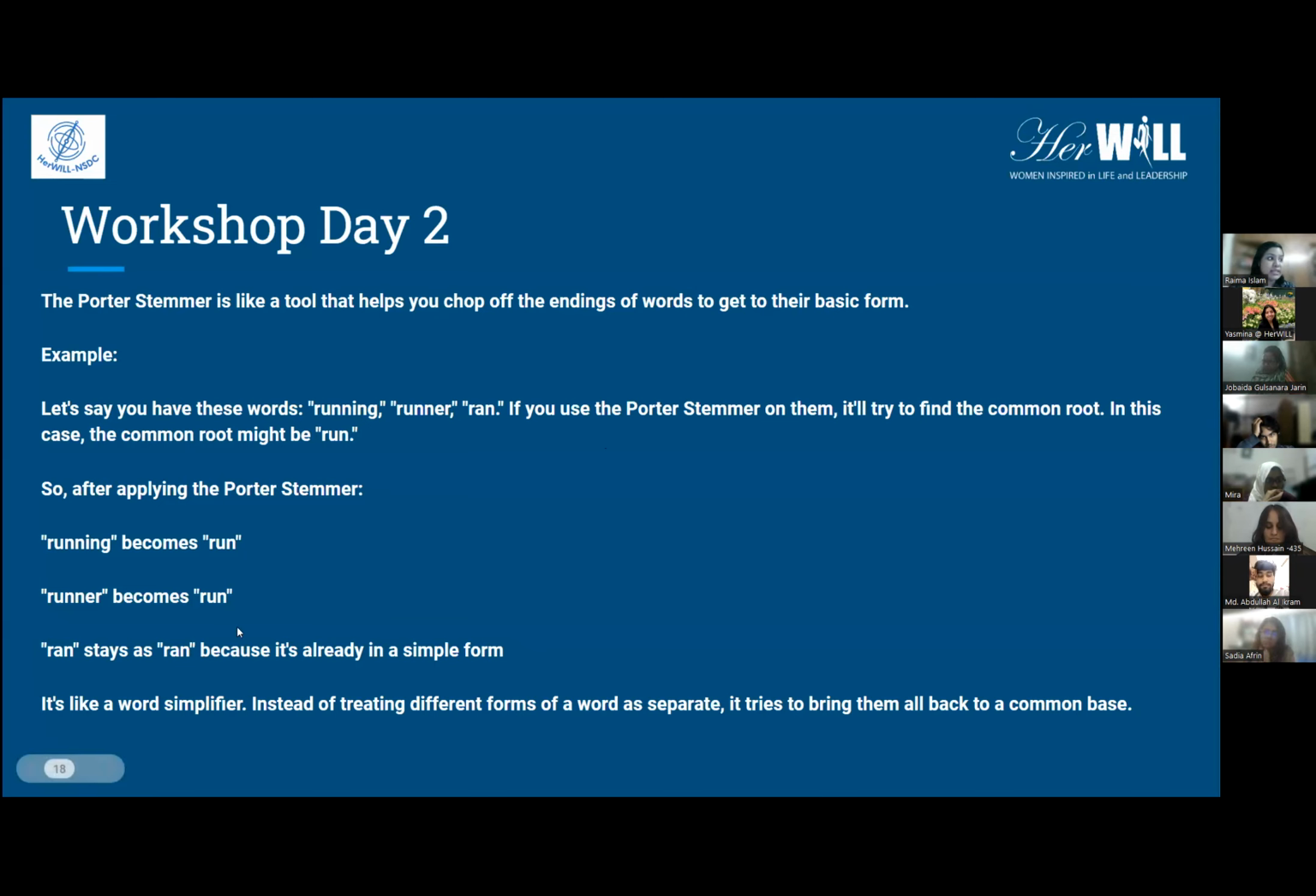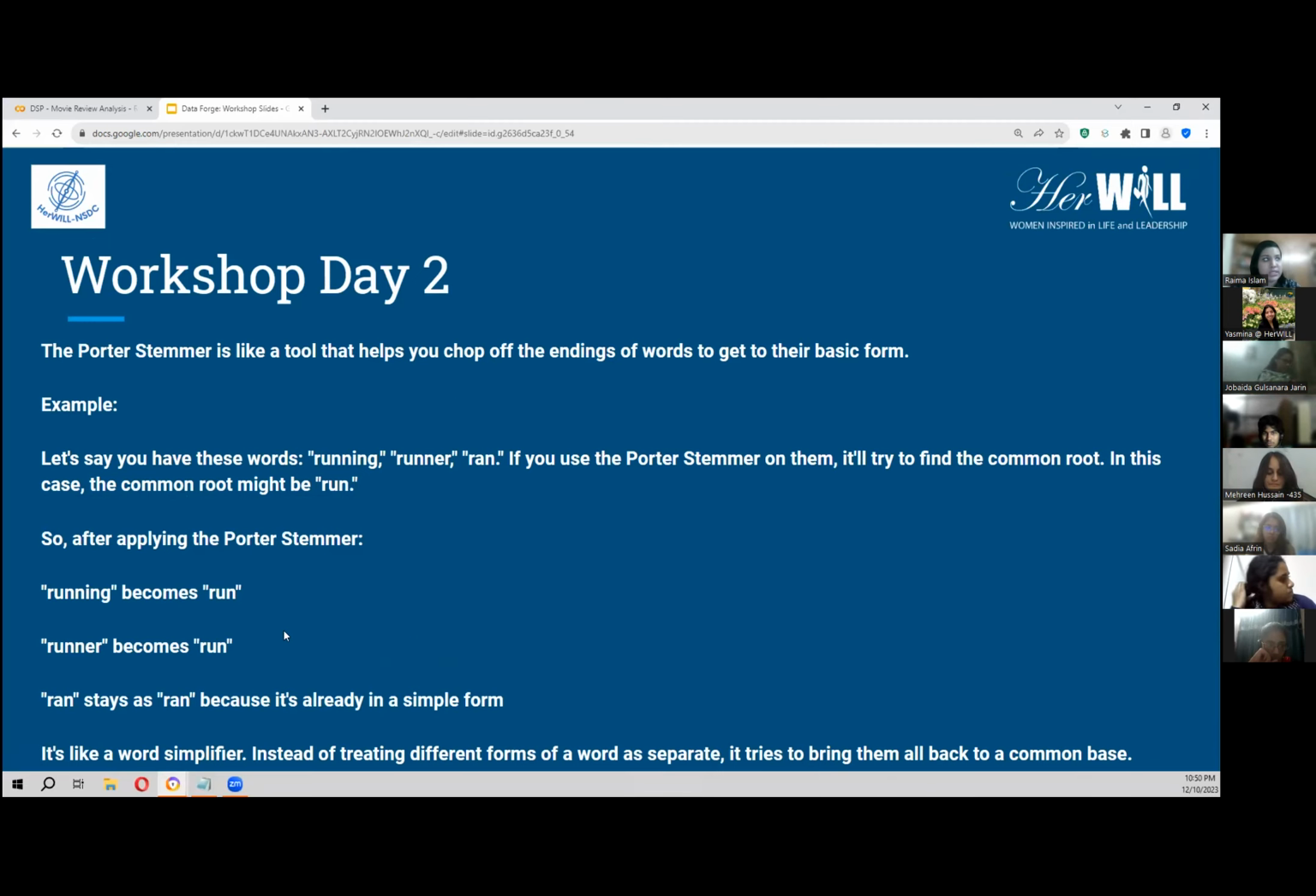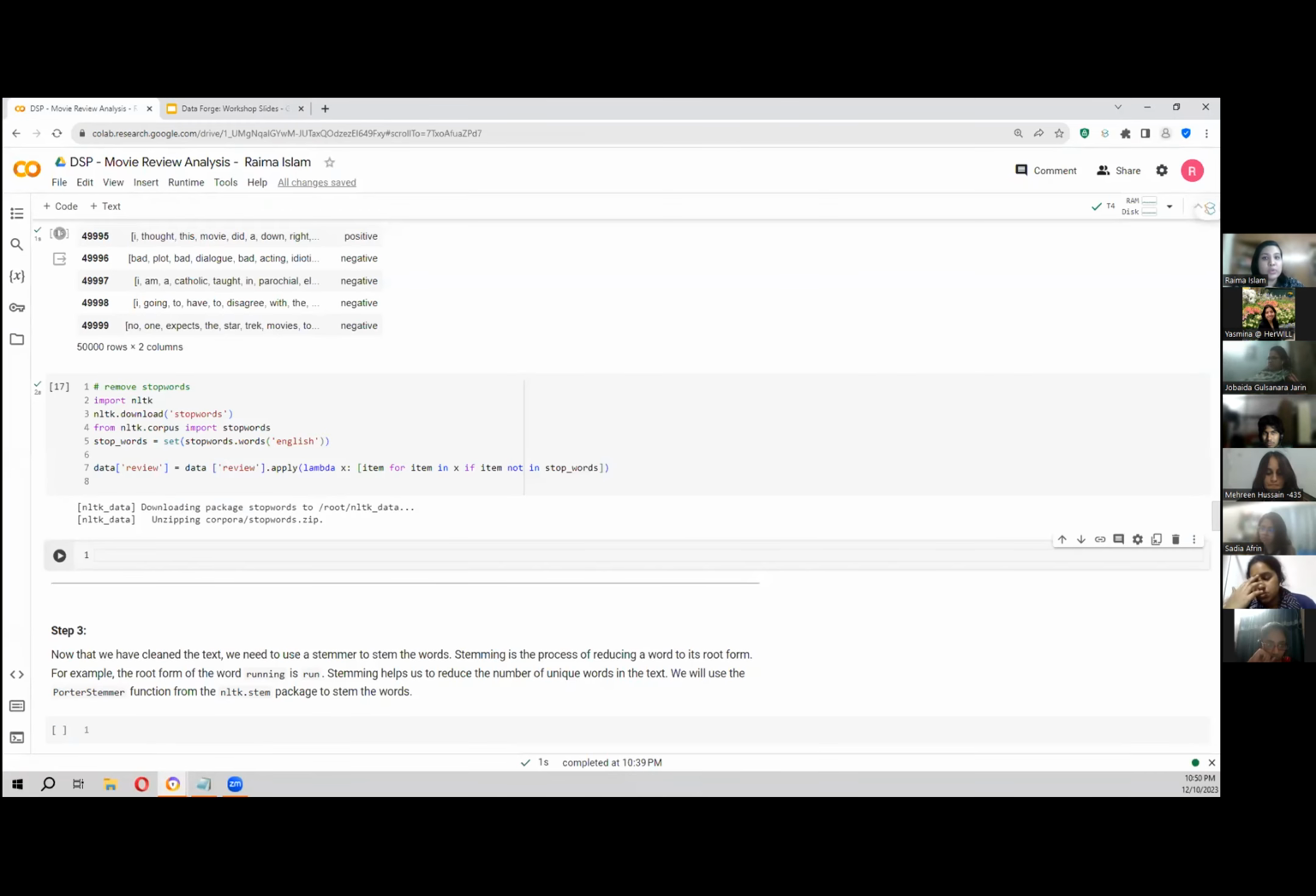So that is basically what Porter Stemmer does. It simplifies the word. So rather than treating it as a separate entity or a continuous word, it brings it to the common base of the word. So it tries to find the commonality of what the word is. Because whether you ran, whether you're running, whether you're not running, if you just use the word run, the computer will understand what the context is. So that is exactly what we will be doing.